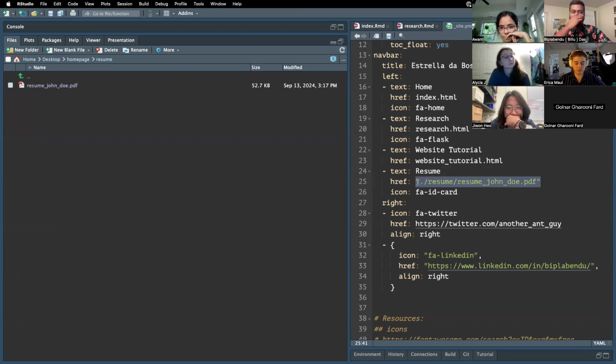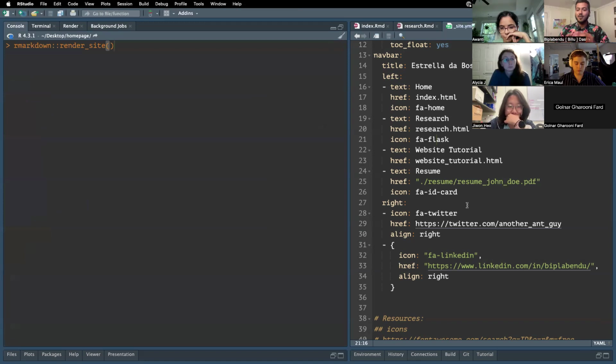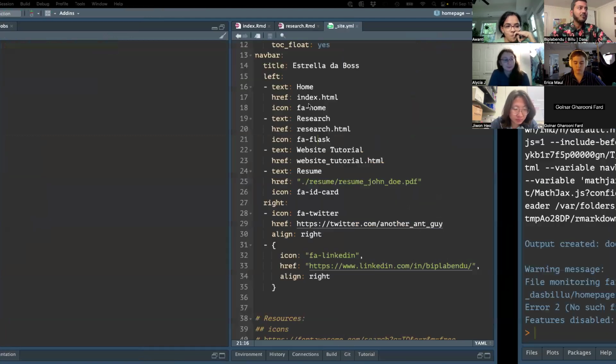The href is just telling you, okay, take this PDF and display that. And then I'm just adding an icon, right? So now, can someone tell me, I have changed this. What is the command I should run to update my whole website, not just one page? Oh, I have it right there. It's our Markdown render site. So we were using one page at a time, right?